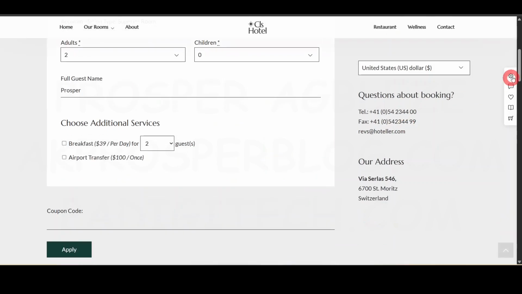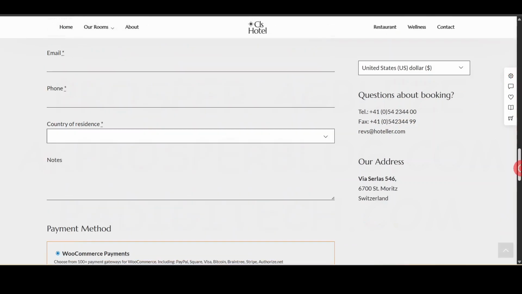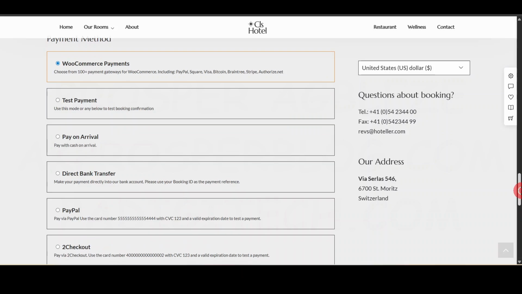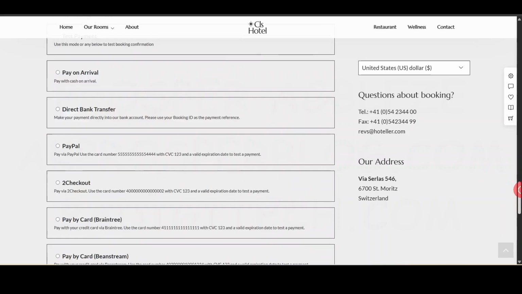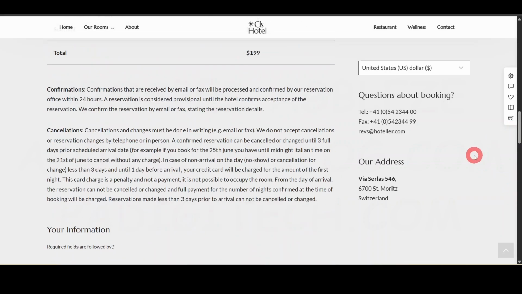So after booking, you are going to receive an email. You as the customer are going to receive an email. You as the hotel owner, resort owner, or business owner are also going to receive an email. Okay, and that is how the system works. So with that, how do you go ahead to get started with this?